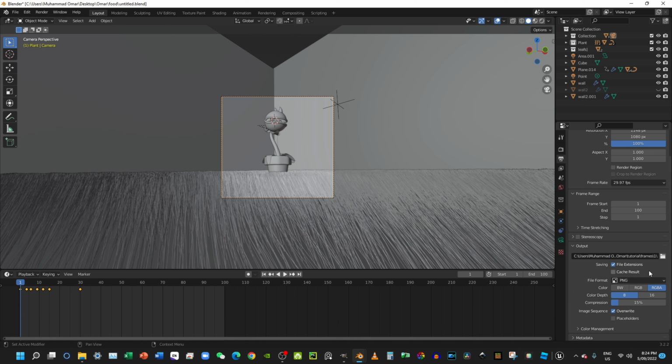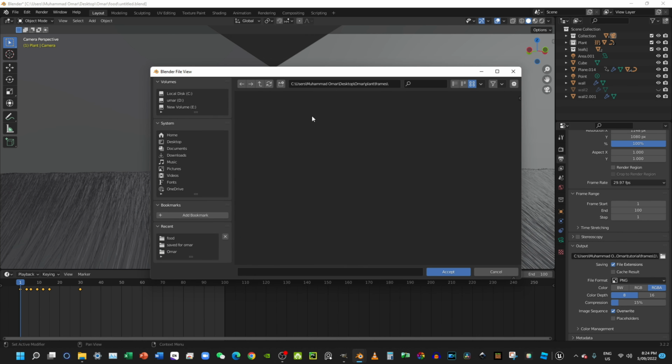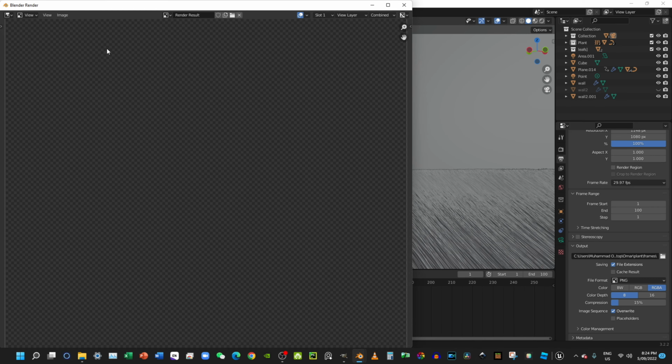Okay, and then what you have to do is you save it. Plant frames. I already made a file for it. Accept. And press render animation. To be continued.